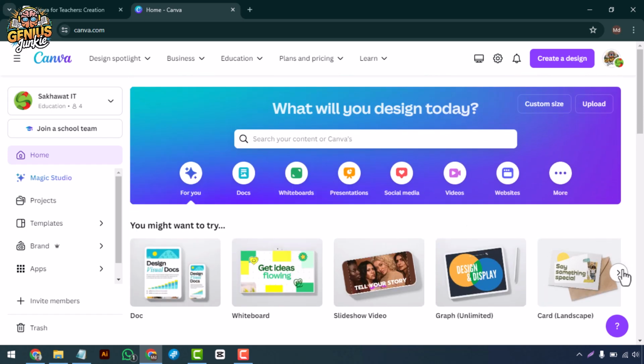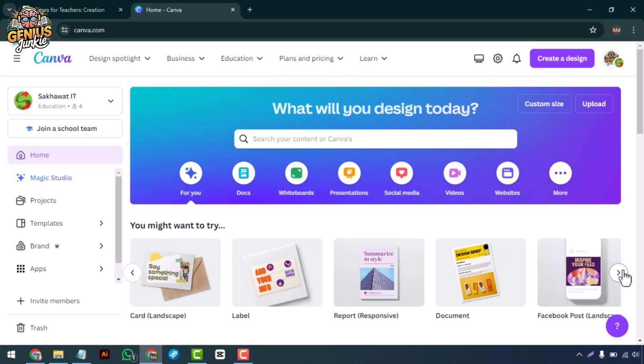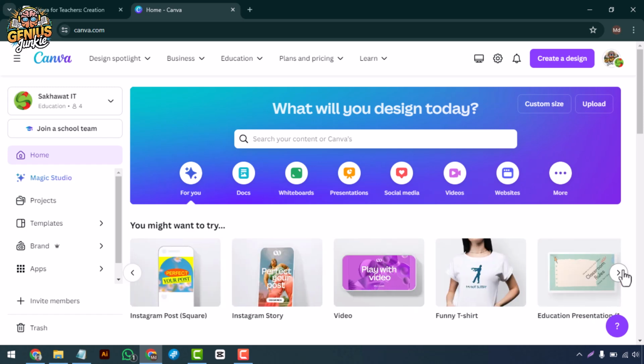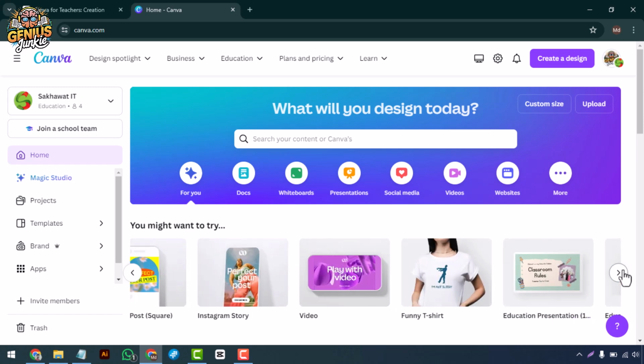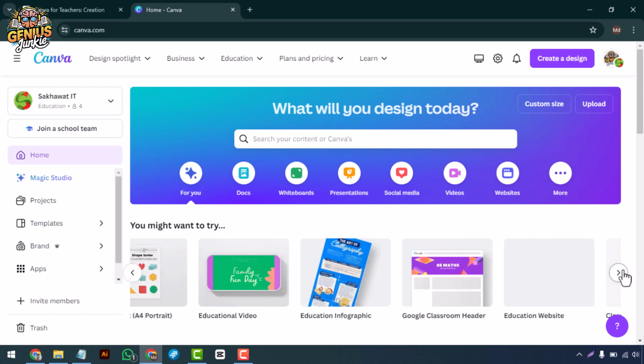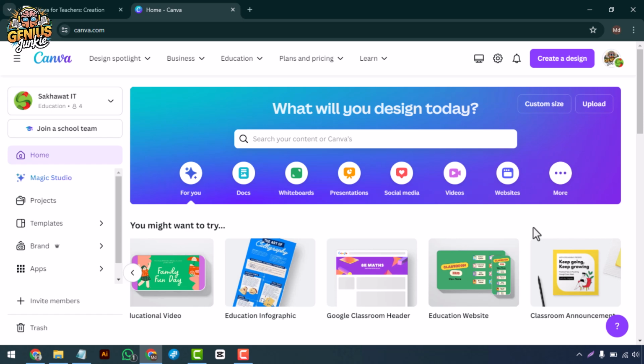Today, I'm going to show you how to design stunning certificates using Canva. Let's get started. Canva is a powerful tool that makes designing certificates easy and fun. Whether you need certificates for academic achievements, events, or special recognitions, Canva has got you covered.